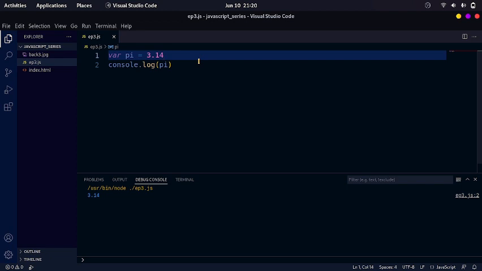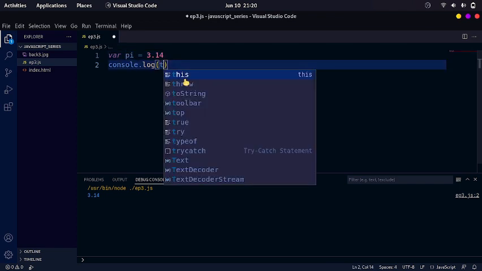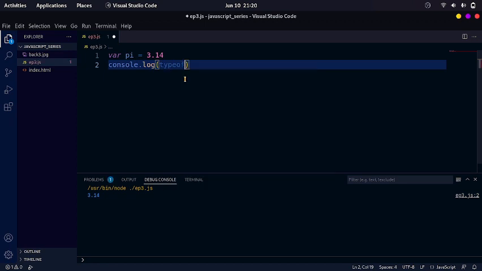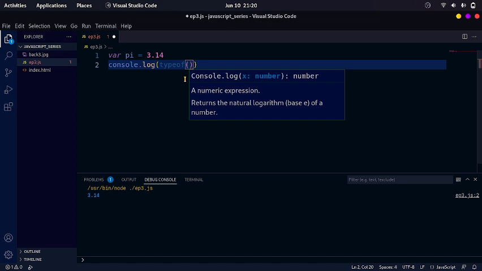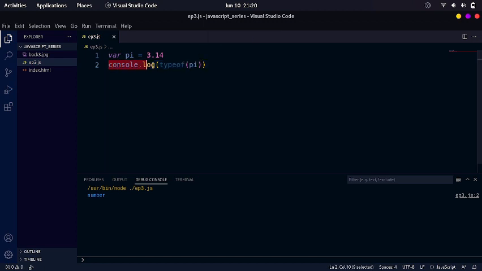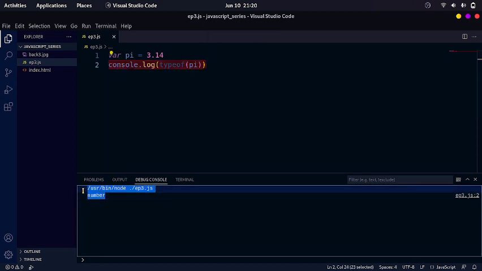For that, JavaScript has a special operator, typeof, which I'll use inside the printing function. It tells us the type of whatever we want. I want to know the type of pi, and since it is in the printing function, it will print it. I just got number.